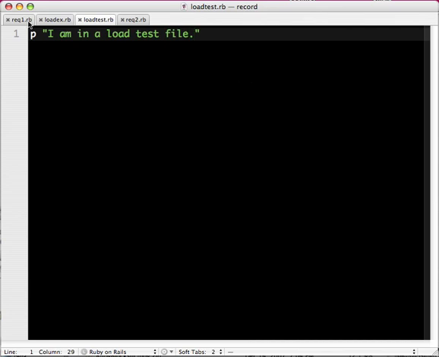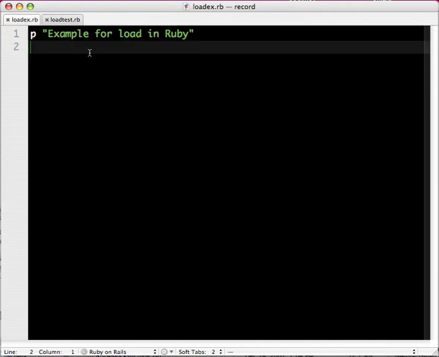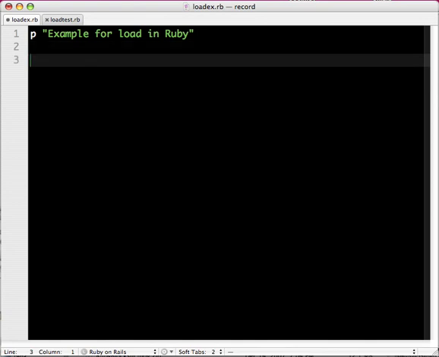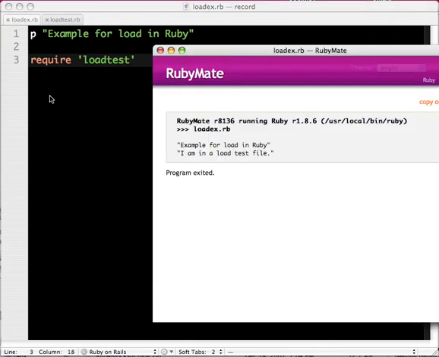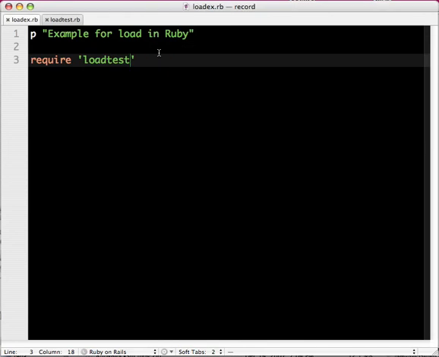Okay, so in the load example I'll do require to pull in that file load test and then print this thing out. Run this. So example for load in Ruby, it prints the first statement in this file and then it pulled in that load test at this point, and whatever was in that load test, it executed that instruction. So you have I am in load test file here at this point.